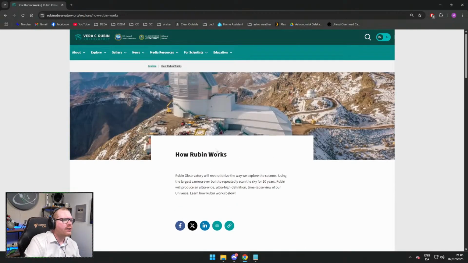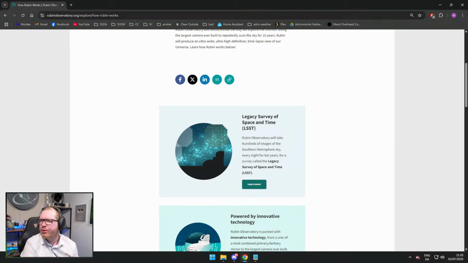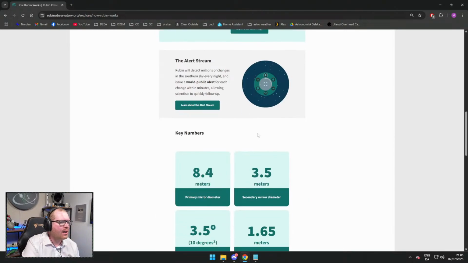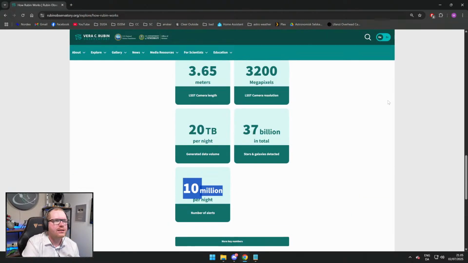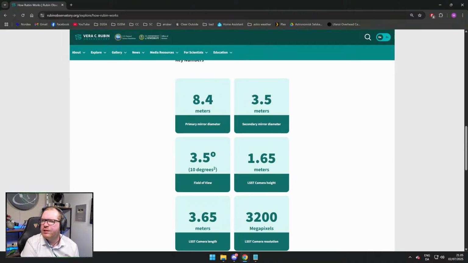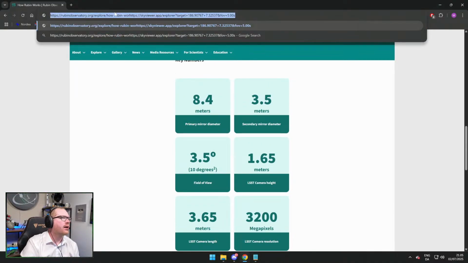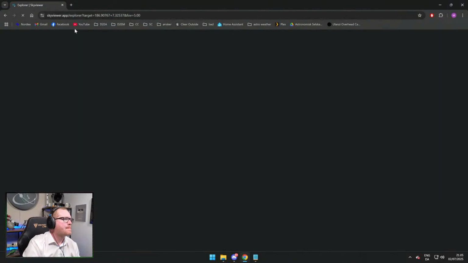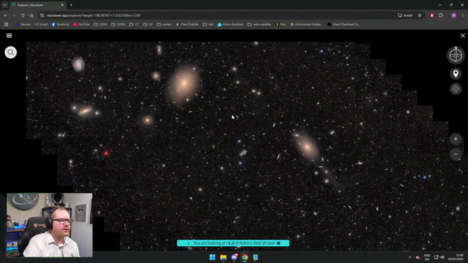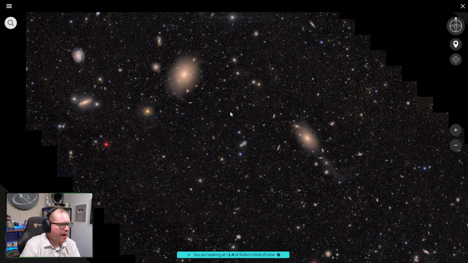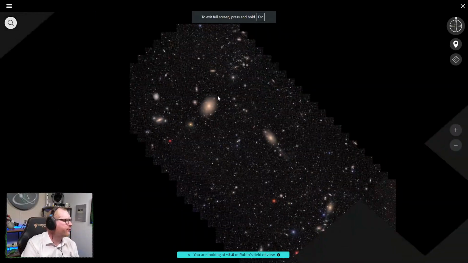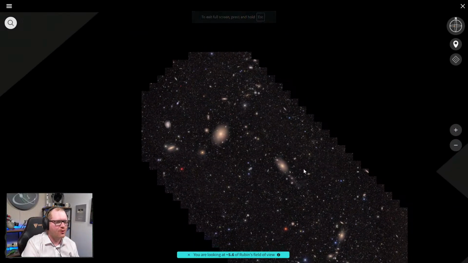Let's go and see, where is that picture? I know I posted or saved a link for it where we could actually see that picture. Let me just see if I can find that again. I think it is this link right here. Yes, so here we have that picture. This is the first one that's come from this telescope.